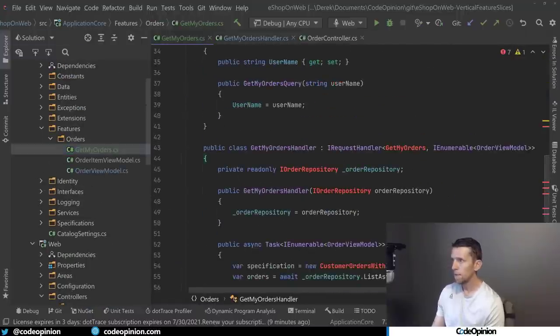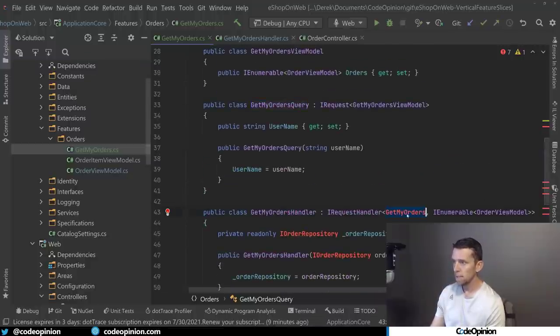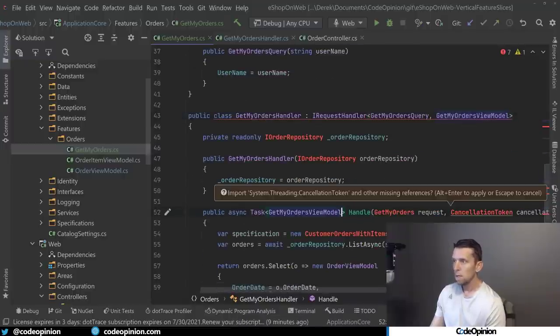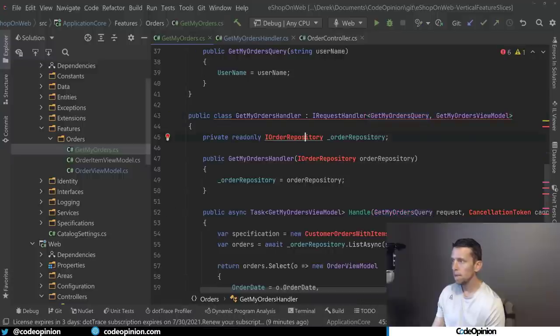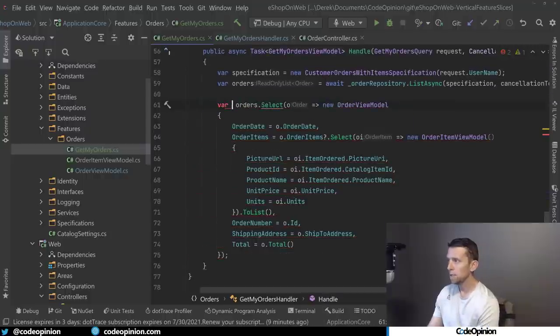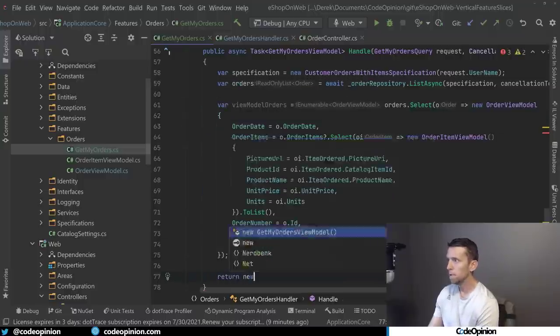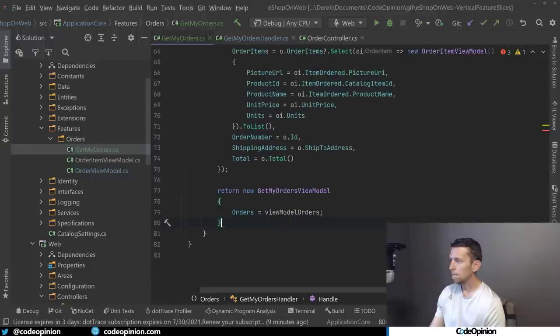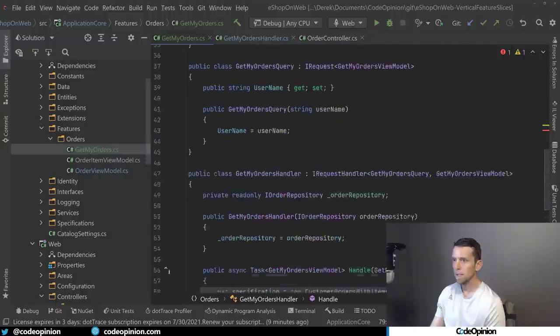Gotta add our handler, the get my orders handler, and then we can see that our query now returns not the IEnumerable, but rather the view model. So we'll replace that signature here, replace this signature here, and then we'll add our references. All right, so now the only thing we've got to change is to return our new get my orders view model, and then I can just specify the orders in this list. Oops, typos. All right, so that's fixed.